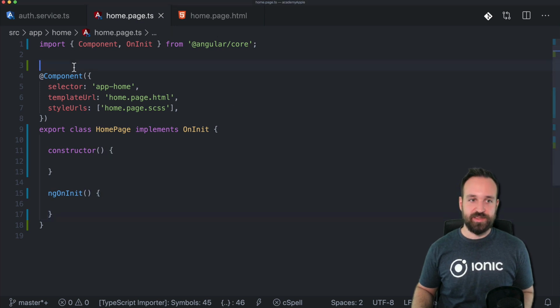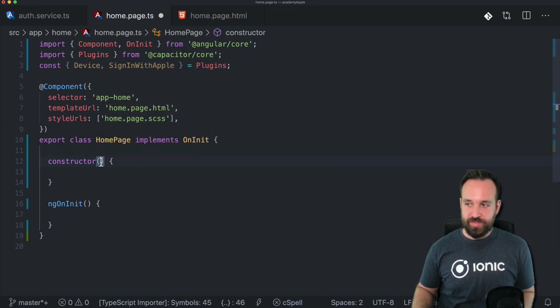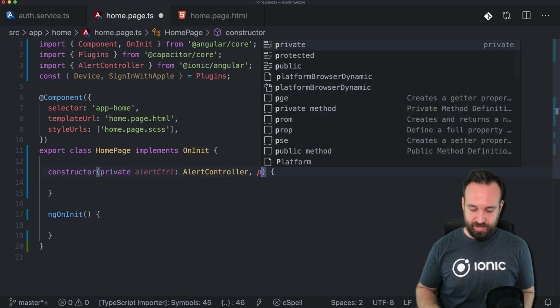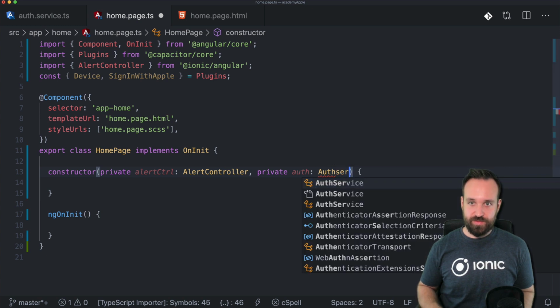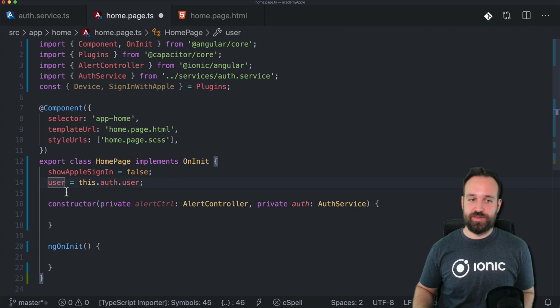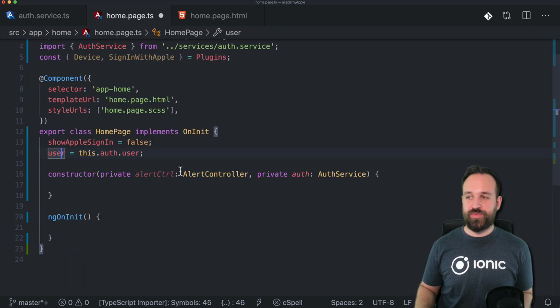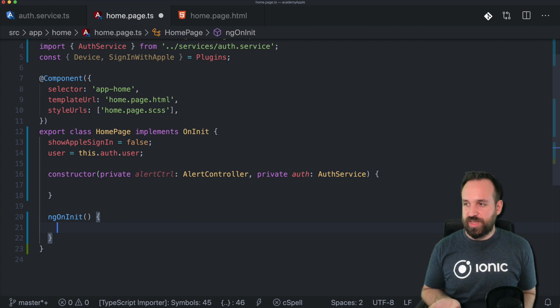What we need is the plugins from Capacitor core, and we're going to import the Device and SignInWithApple. Inside our constructor, we now also might want to add the private alert controller in case something goes wrong, and our authentication service, there we go, that we just created a second ago. We will also listen to the user by simply subscribing to it from our view, and showAppleSignIn is set to false because actually, you shouldn't show this field on Android devices, right?